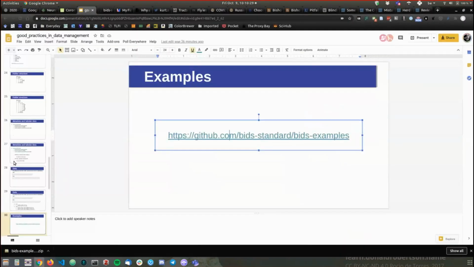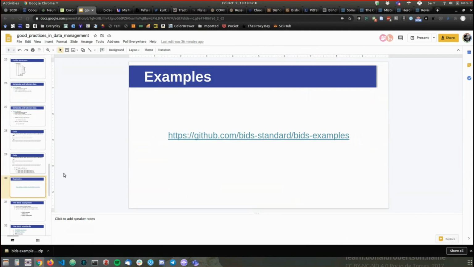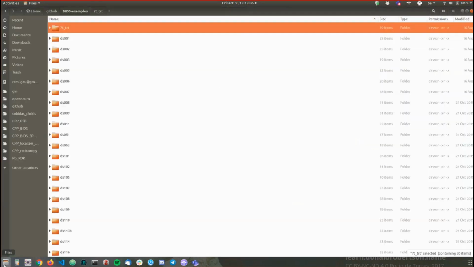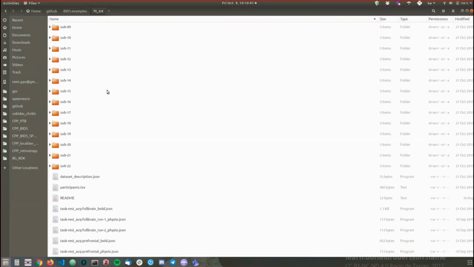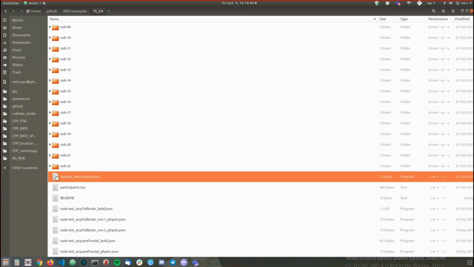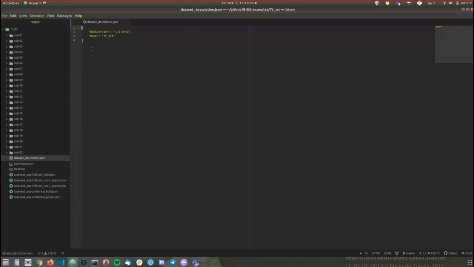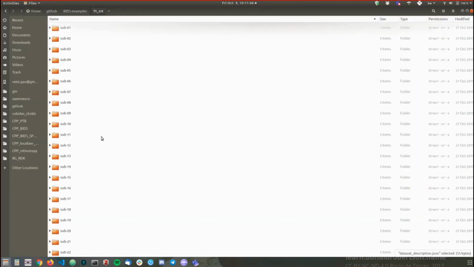Okay, let's go back to this. Yeah, maybe, wait, before I switch, there are a couple other things I should mention. Each dataset is also going to come with some things that must be in there. You will have a dataset description JSON file that you should be able to open in any editor. The minimal content is the version of BIDS that you've used and the name of the dataset.